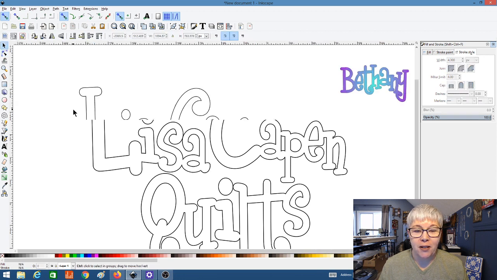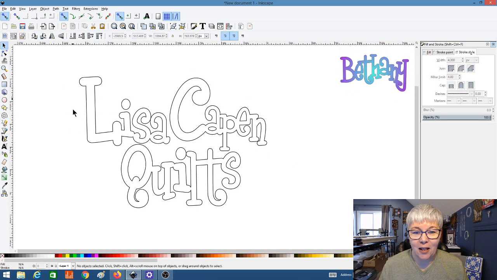For this, we're going to pretend we're making a sticker, just like I did with Bethany's sticker for her car. And we're going to print this out on a label sheet and then cut it out with our vinyl cutter, a sticker. Let's go ahead and fill this with a gradient, because I've shown you how to do a solid fill in a previous tutorial. Let's go ahead and mess with some gradients.